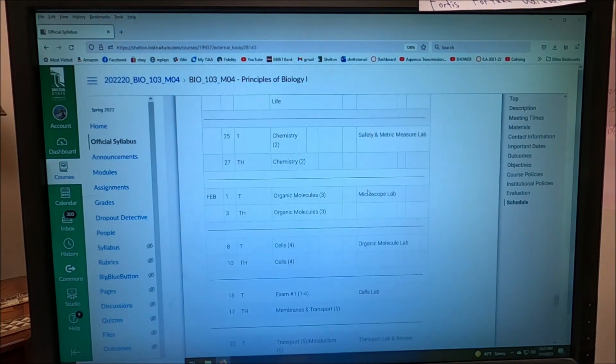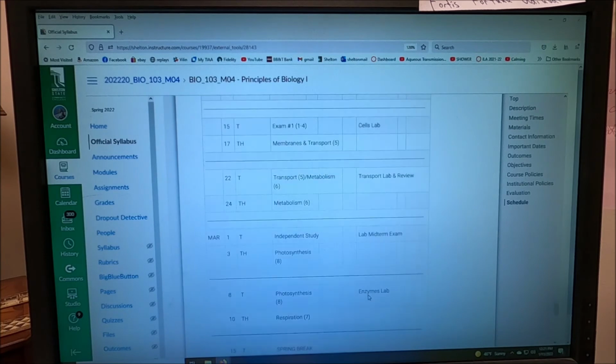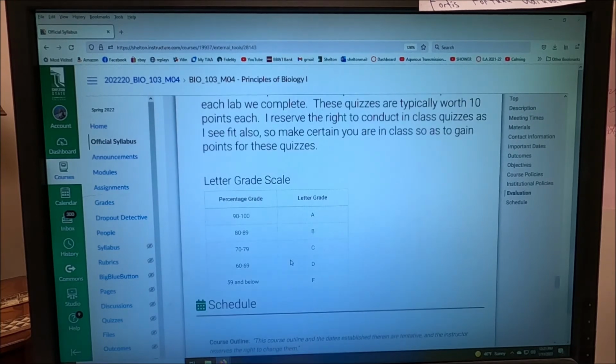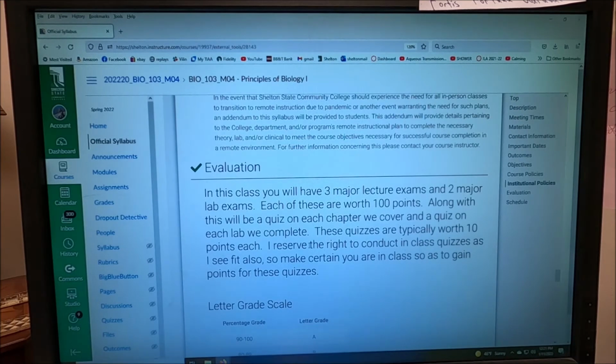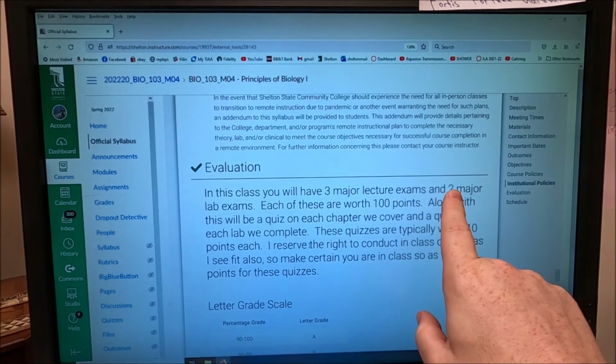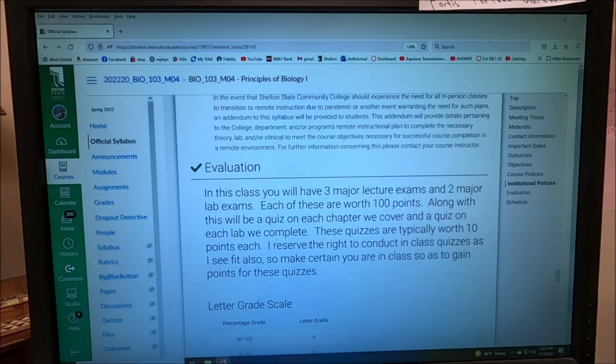Further, all the labs are mentioned here, and you also see when the lab exams are going to be, okay? So they're all placed already, so you know exactly when and where things will be taking place. Now, the idea behind evaluation in this class is that we have 3 major lecture exams and 2 major lab exams. These are worth 100 points a pop.